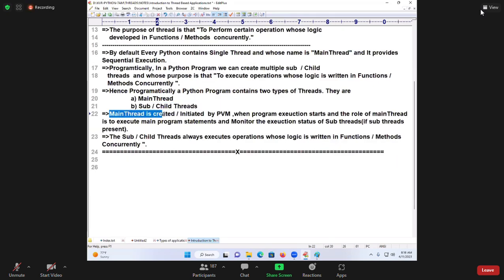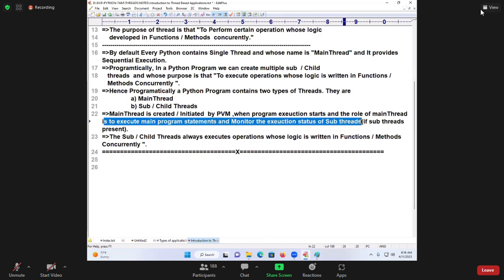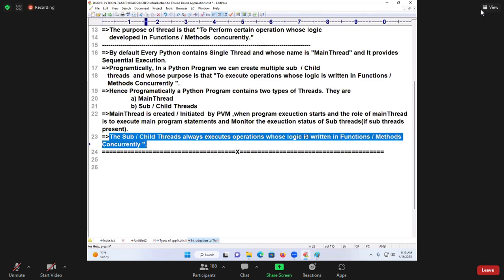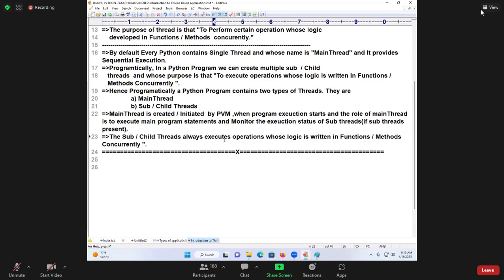Now see that programmatically, how many threads? Two threads. Default one thread. Programmatically two threads. Hence, programmatically a Python program contains two threads. One is a main thread, one more is a sub or child thread. A main thread is created or initiated by the PVM when program execution starts, and the role of the main thread is to execute main program statements and monitor the execution status of subthreads, if subthreads are present. A sub or child thread always executes operations whose logic is written in functions or methods concurrently. Are you following me?